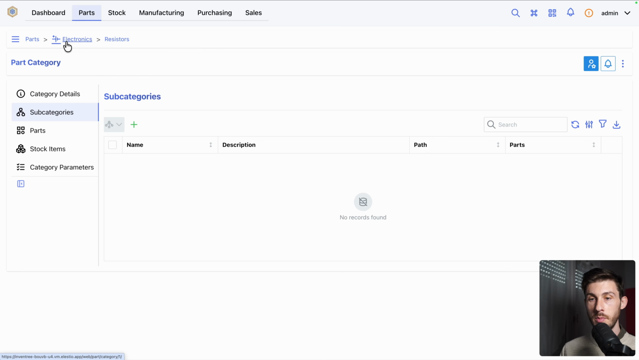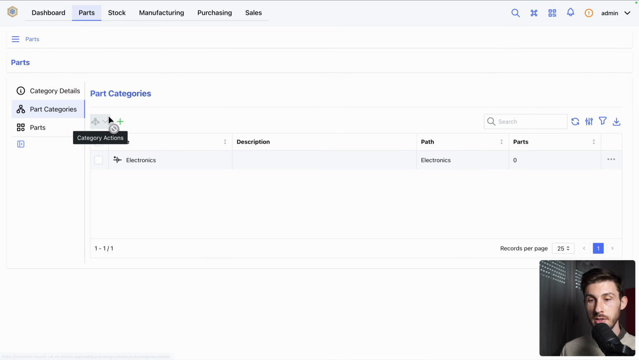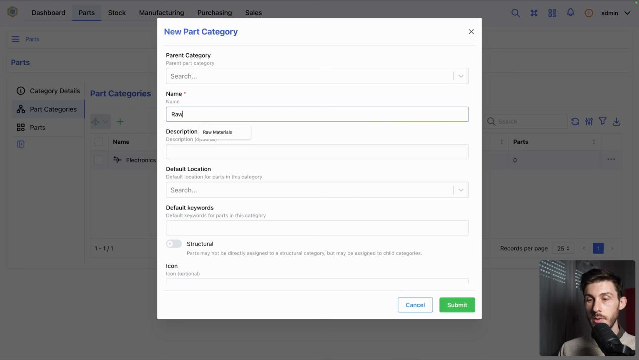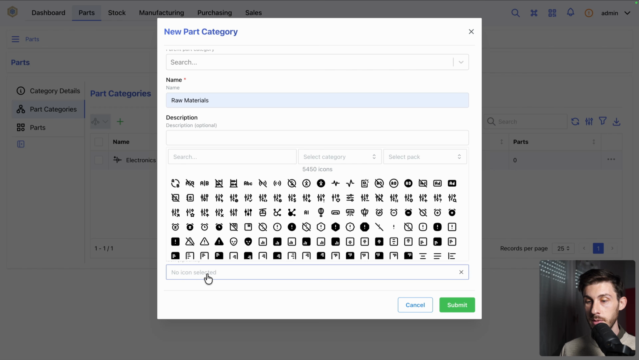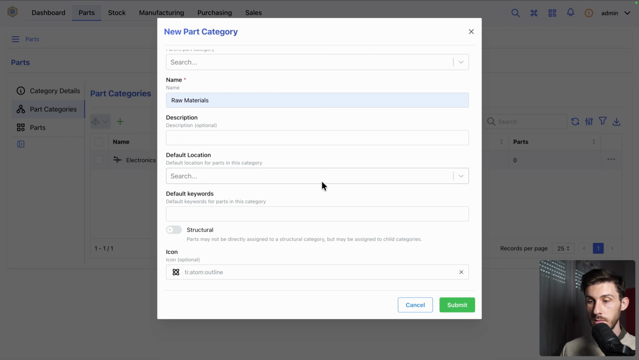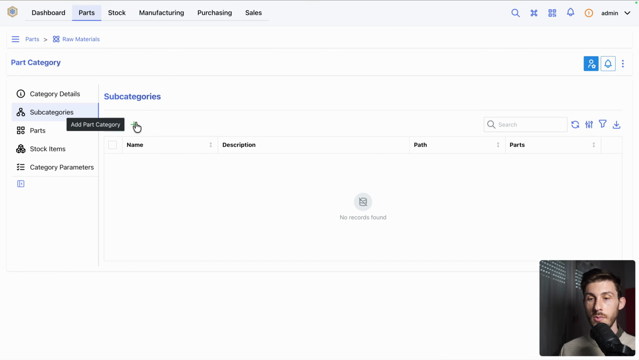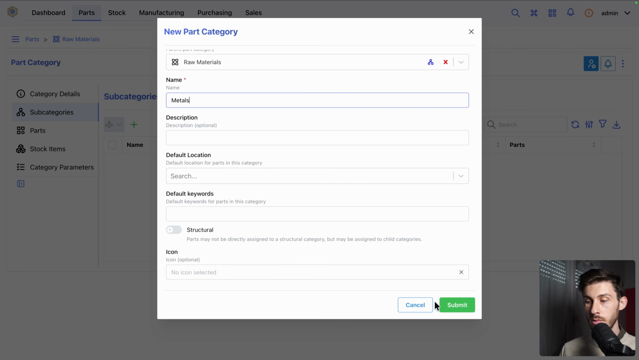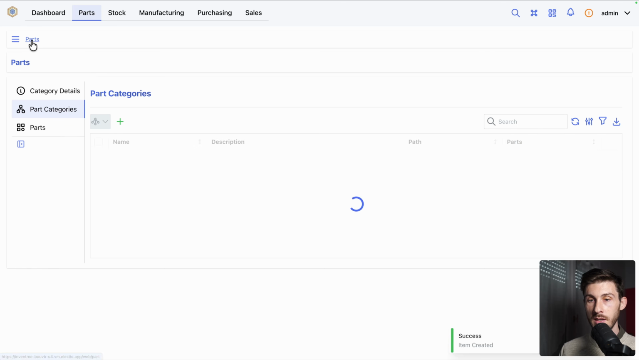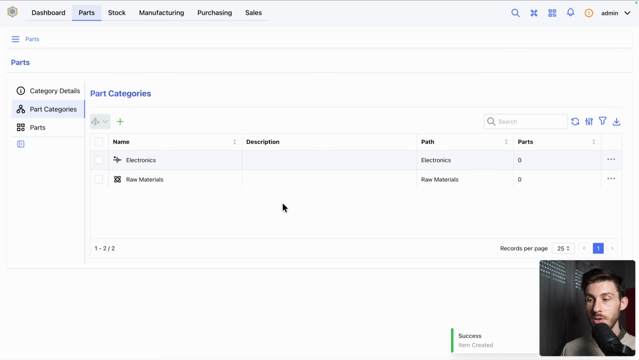And to have more categories, let's go to parts. Let's name it raw materials. It's the parent category. And for the icon, we can search for atom. Okay, submit. You got the idea. Again, I can add a subcategory. I'll name it metals. No icon, submit. Now, if I go to parts, we have two categories that both contain one subcategory.